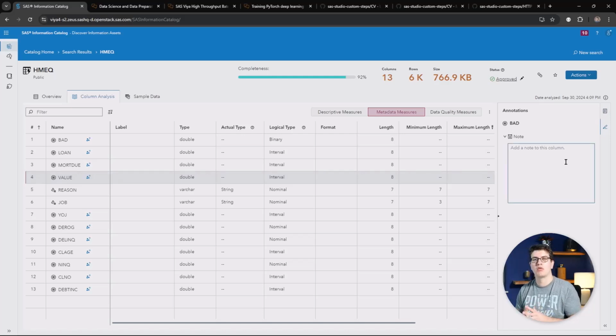Now, notes are in addition to terms that you can add via the glossary, where glossary notes are more general and apply probably to multiple columns across multiple tables. Notes are something that is very specific to this explicit column. This can be used, for example, to communicate specific information about this column.